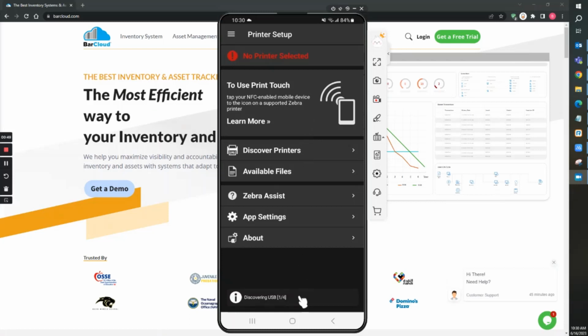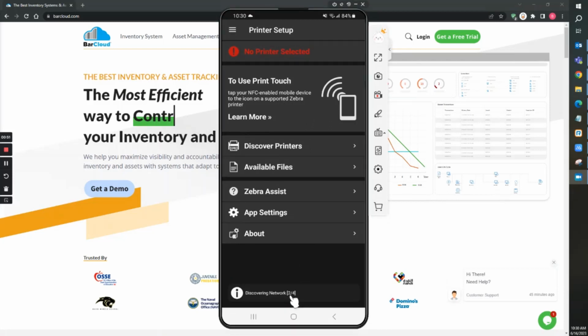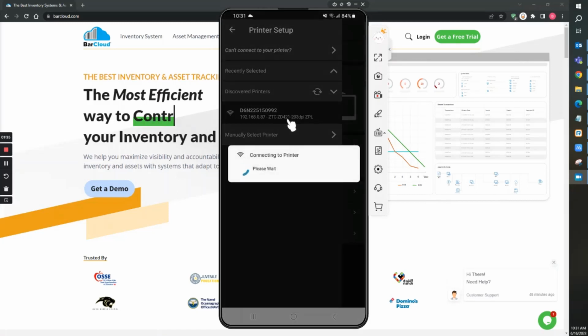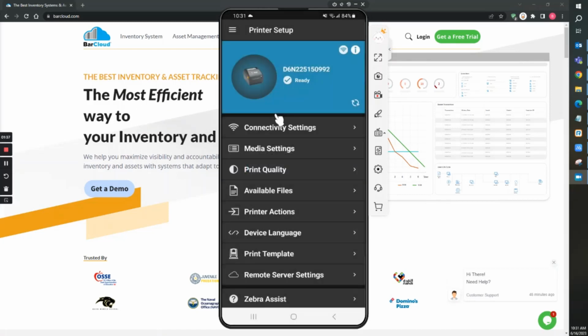This will take a couple moments, and it's going to go through and check a few different connection methodologies to find that printer. All right, so now we've found our printer in here, and with this, I'm going to go ahead and click directly on the printer, and that's going to connect us in through Bluetooth.